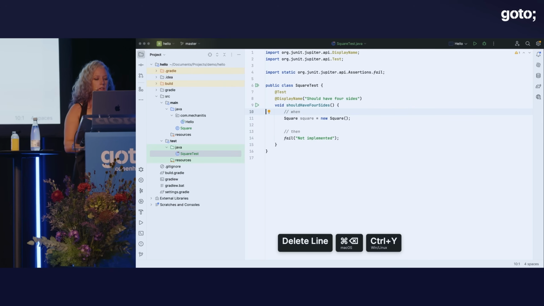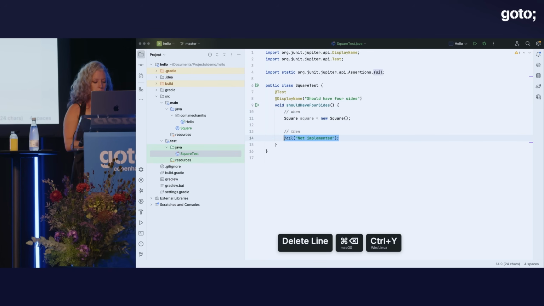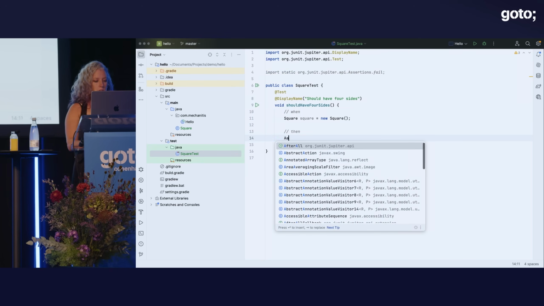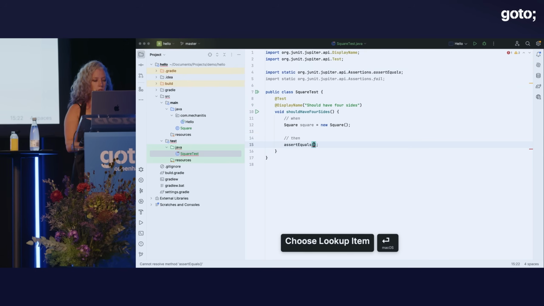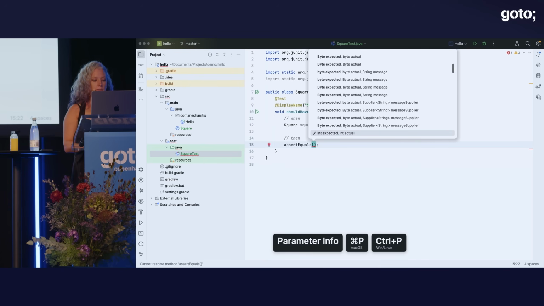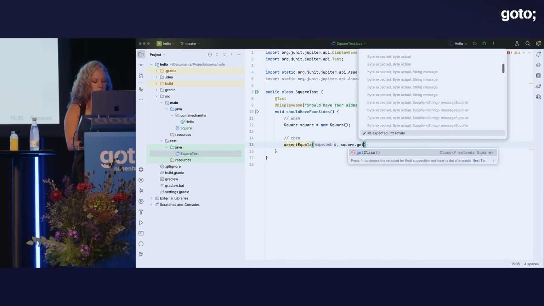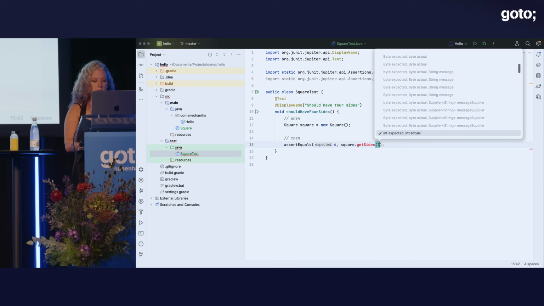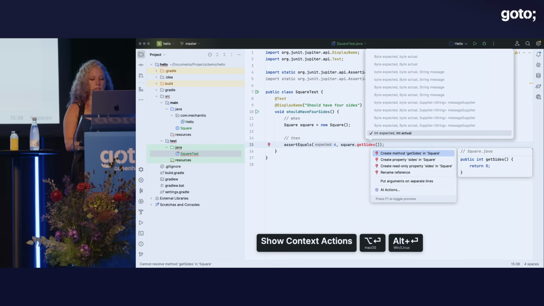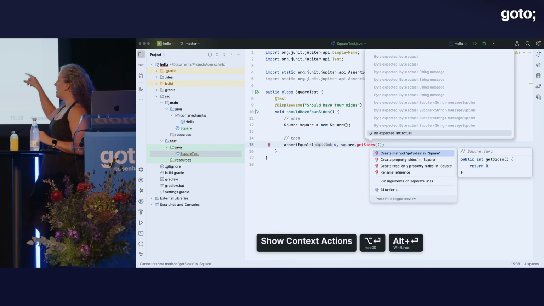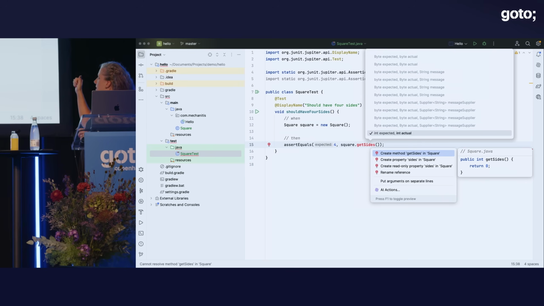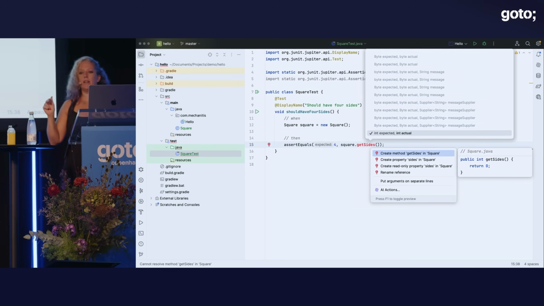OK, so I've got one of those. I'm going to delete that, and I'm going to assert equals. If I'm not sure, I use Command P to figure out which one is the expected and which one is the actual. So I'm going to assert that square.getSides is 4. Do Alt-Enter to create a method. Alt-Enter in this case gives us 3 different options: create method getSides, create property sides, or create read-only property sides in Square.